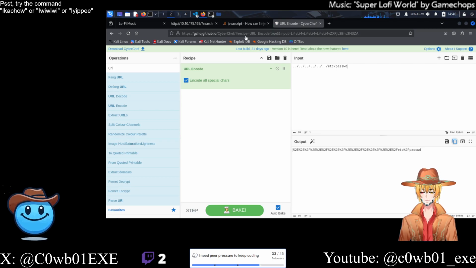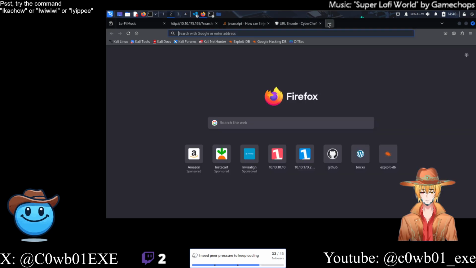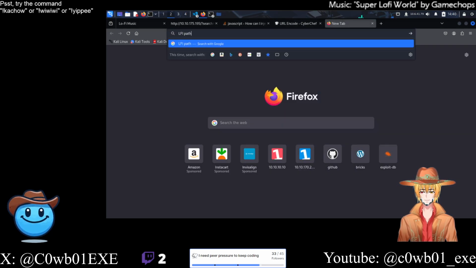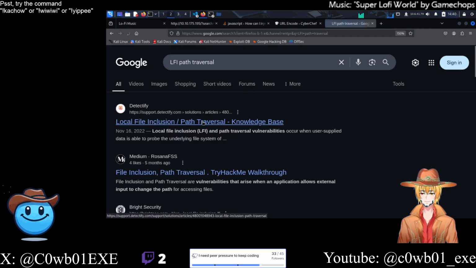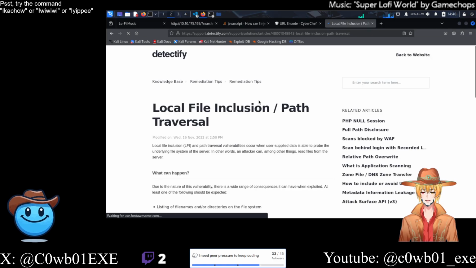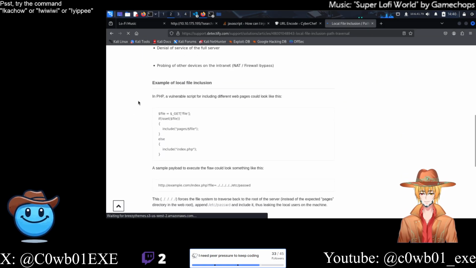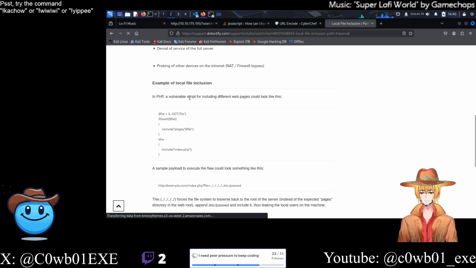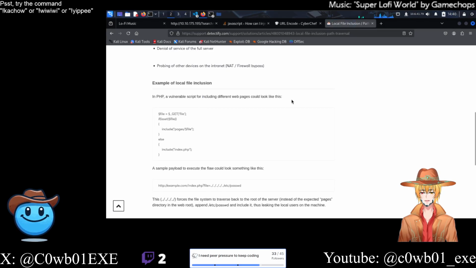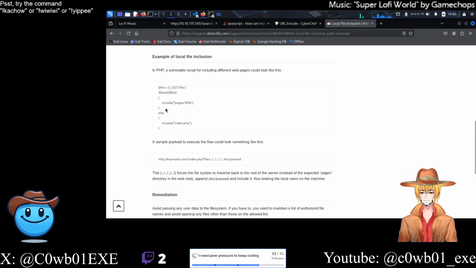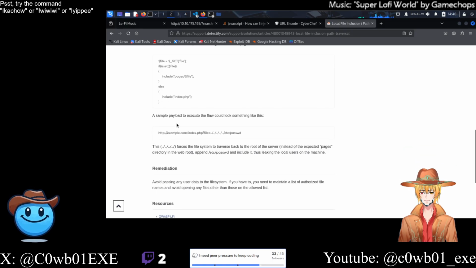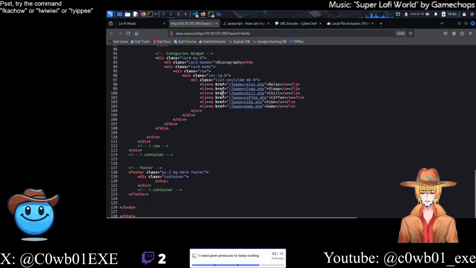File inclusion and LFI, path traversal. Path traversal, local file inclusion, path traversal. That should be somewhat what we're doing. In PHP, a vulnerable script for including different web pages could look like this. Simple payload. Oh, did we see that at the bottom here?